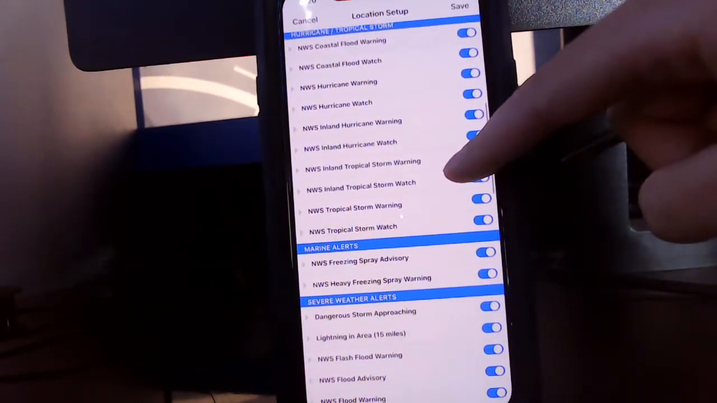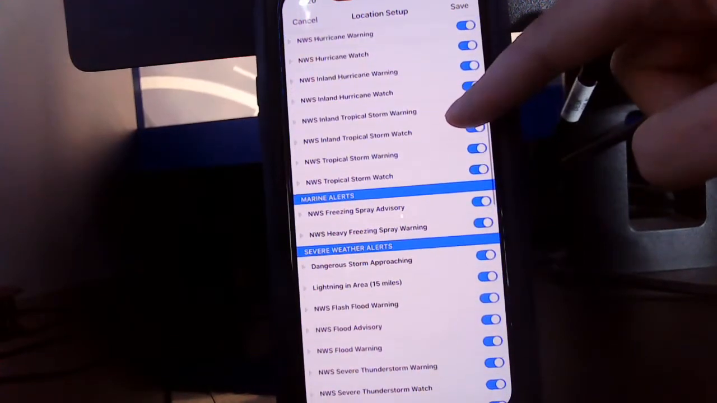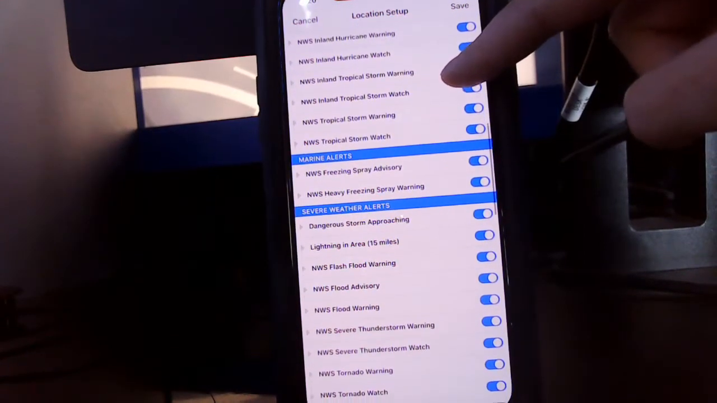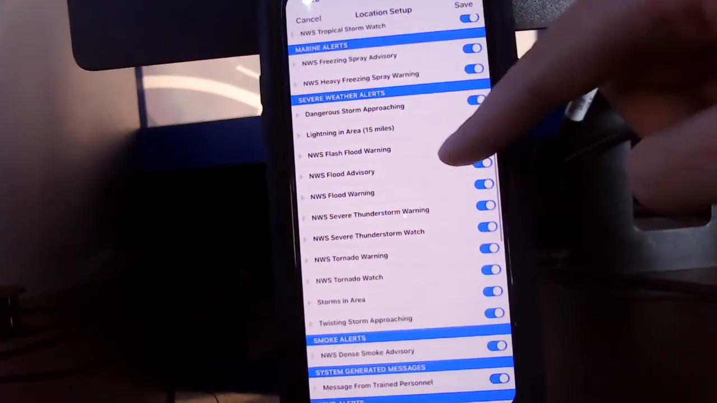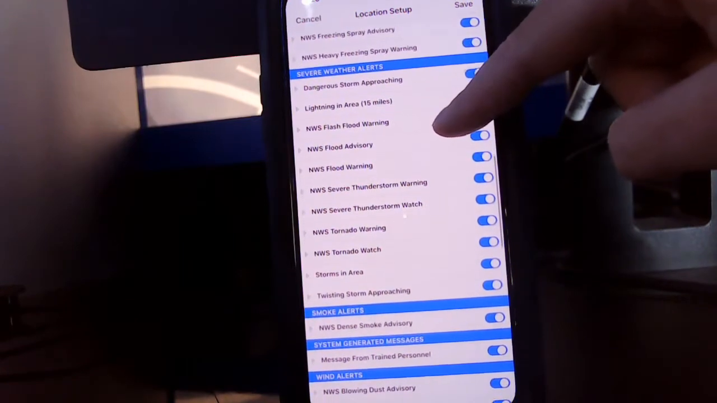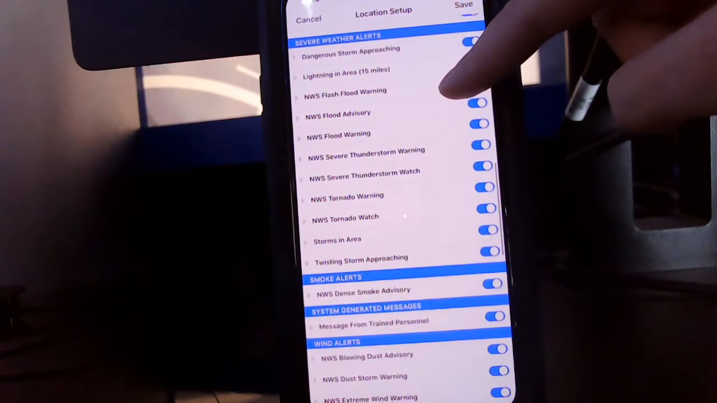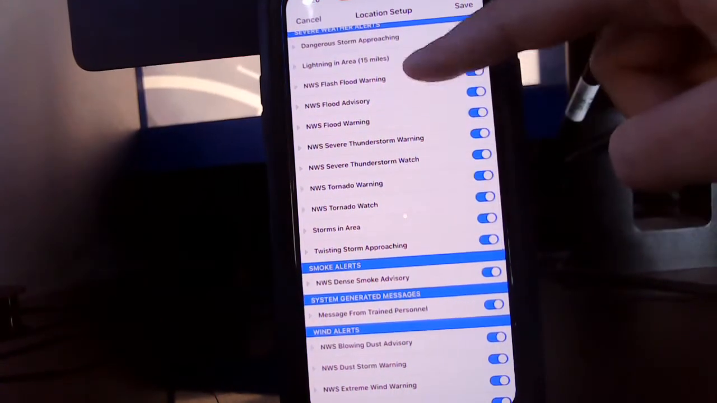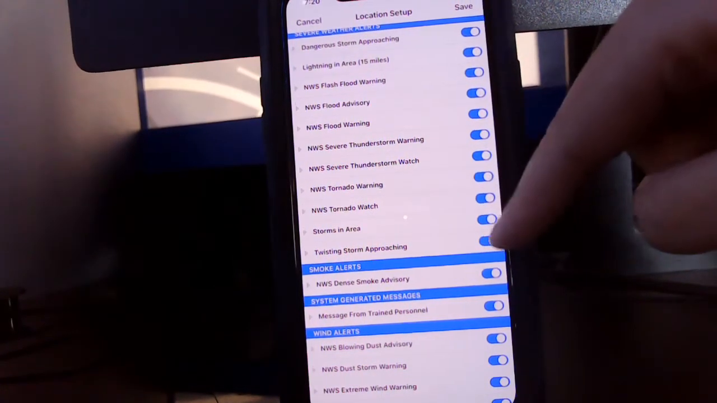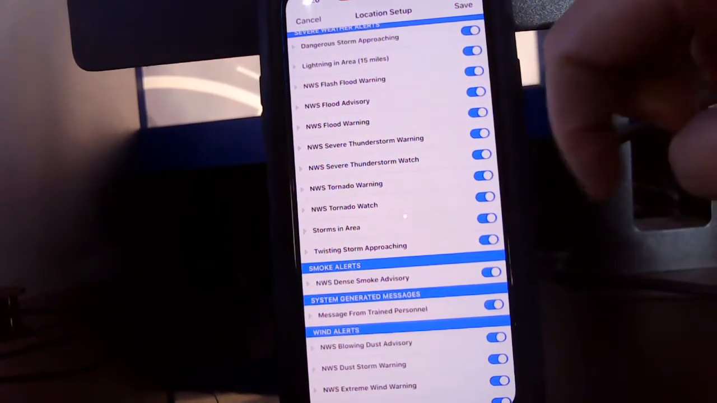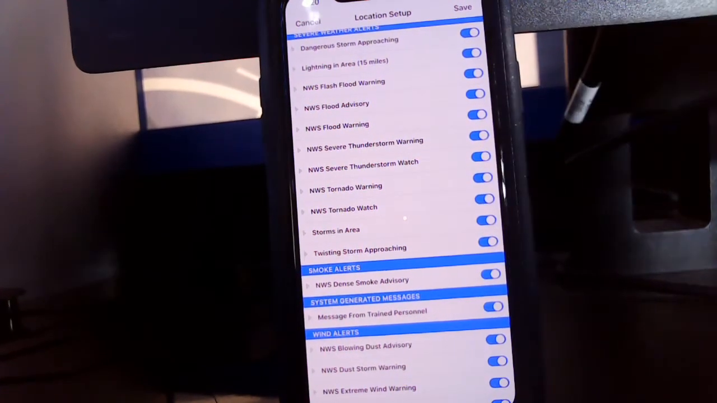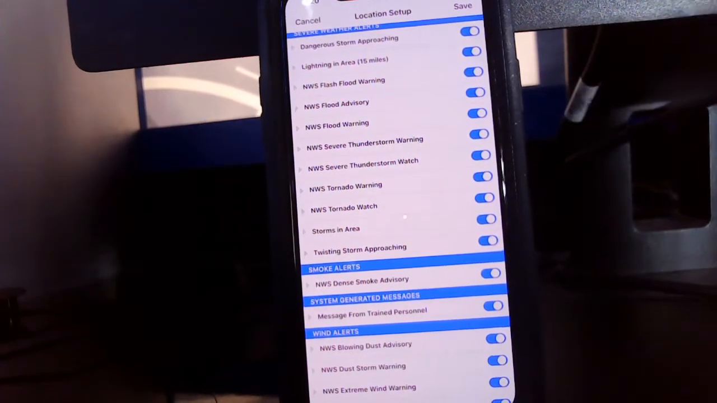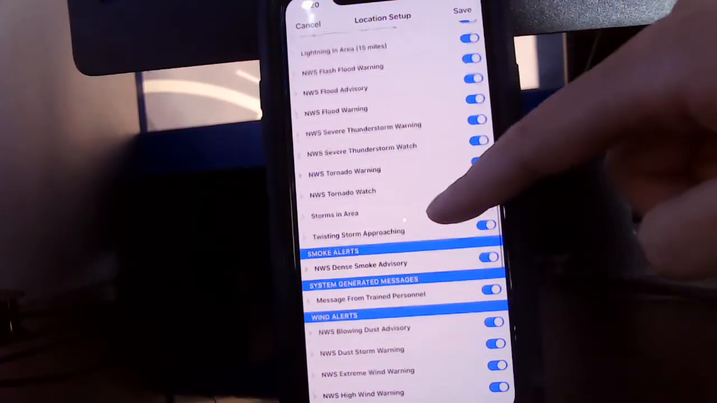Coastal flood warnings, flood watches, hurricane warning, hurricane watch, tropical storm warning, tropical storm watch, National Weather Service freezing spray advisory, heavy freezing spray warning. Some of these don't apply to our area, especially some of the winter advisories. This app works across the nation, so there's going to be a lot of options. You can either click them, or you can leave them all clicked for when you're traveling. That's a good thing too. Maybe you're traveling and you want some stuff set up in here.